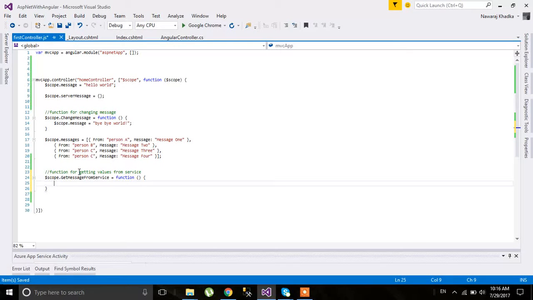For this, let us simply create an object for getting the messages from service, in which we will be injecting the values from services. The object's name is server message, and it is inside our home controller. I already have one server message created here, so you need to create a similar object. Scope dot server message equals an empty object, and this object is going to be filled on click of the button.